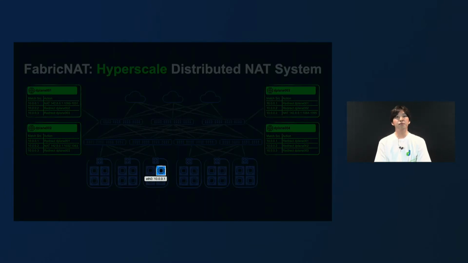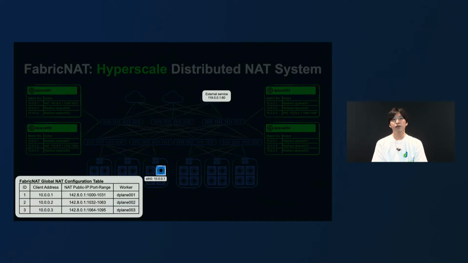In this example, this VM tries to access this external service. Assuming that NAT rules have already been set for each VM. As shown in the table, we have the rules to translate these three addresses. Please take a look here.